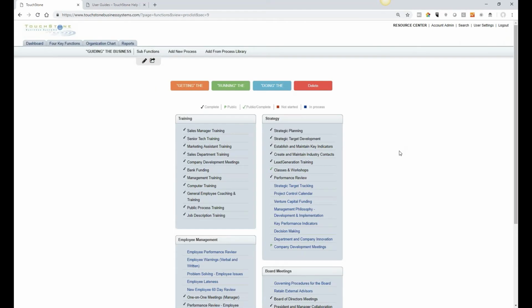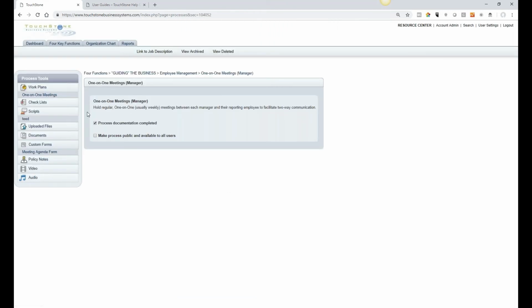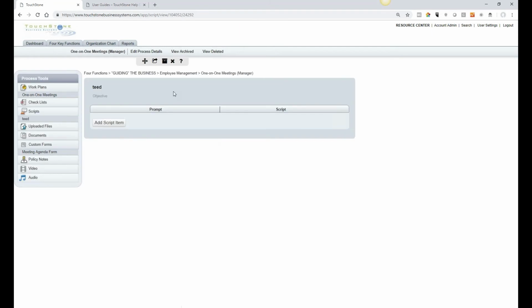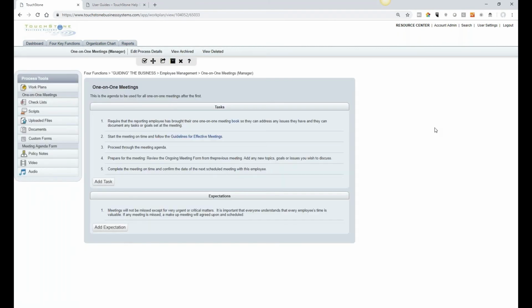So one-on-one meetings, that's the first thing. Where is the one-on-one meeting? Right here. So this is a process inside the library. This is something that shouldn't be there. I'm just going to delete it. So here, this is a very simple process. This is not a big deal at all.